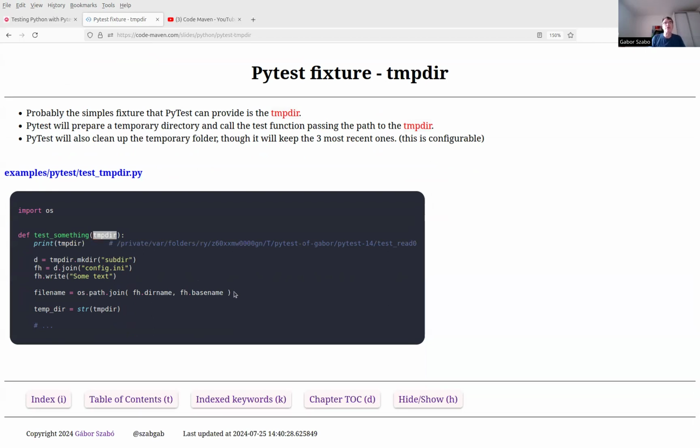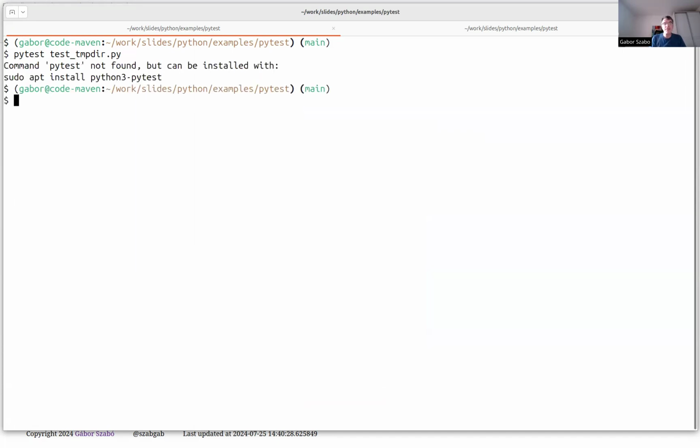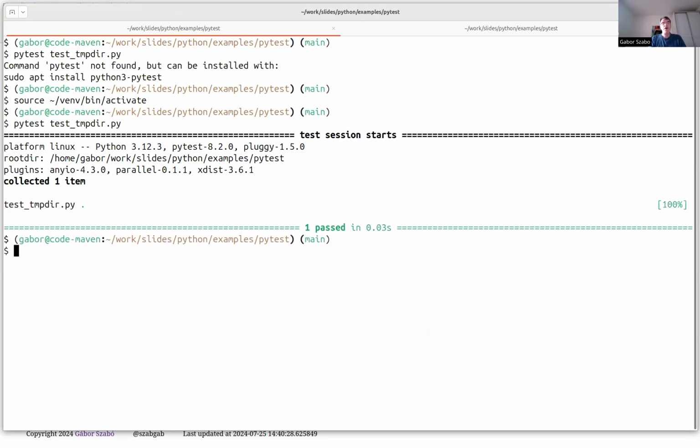Now let's try to run this. So I can run pytest and the name of the test file, test tmpdir. I'm explicitly saying the name of the test file because I don't want pytest to find all the test files, as would normally be the case in a test environment. Of course it can't find pytest because I have to start our virtual environment. Okay, now it will be happier. So now it ran and it did something.